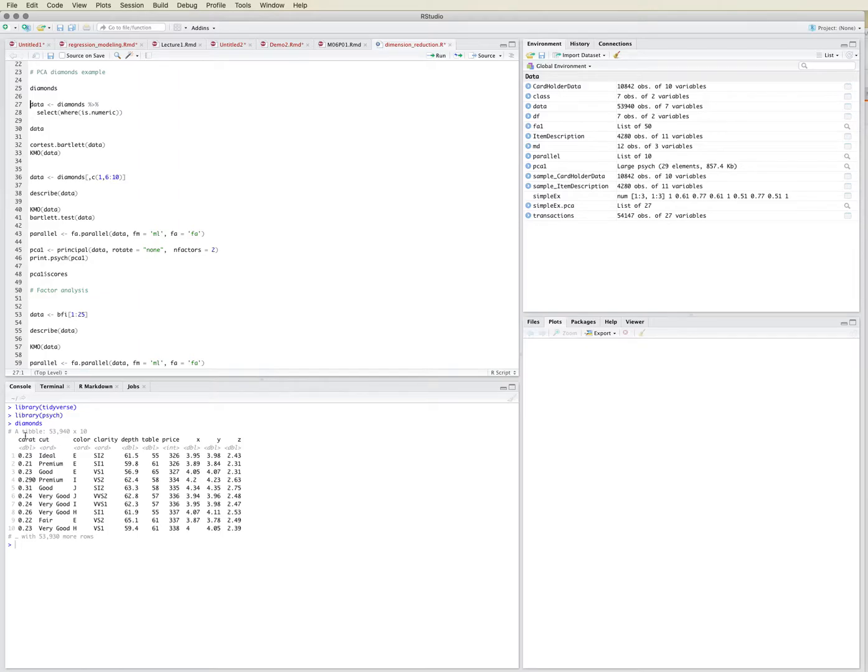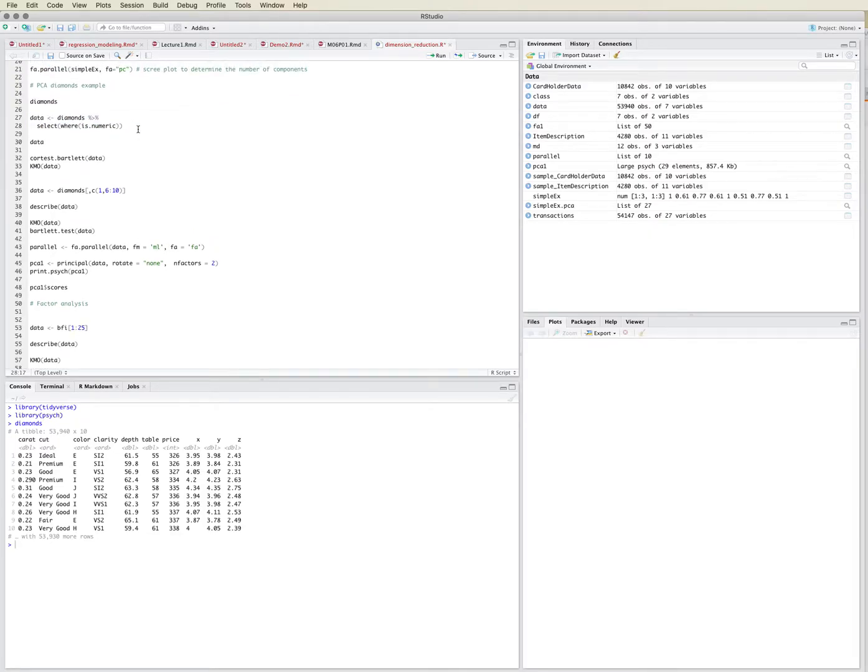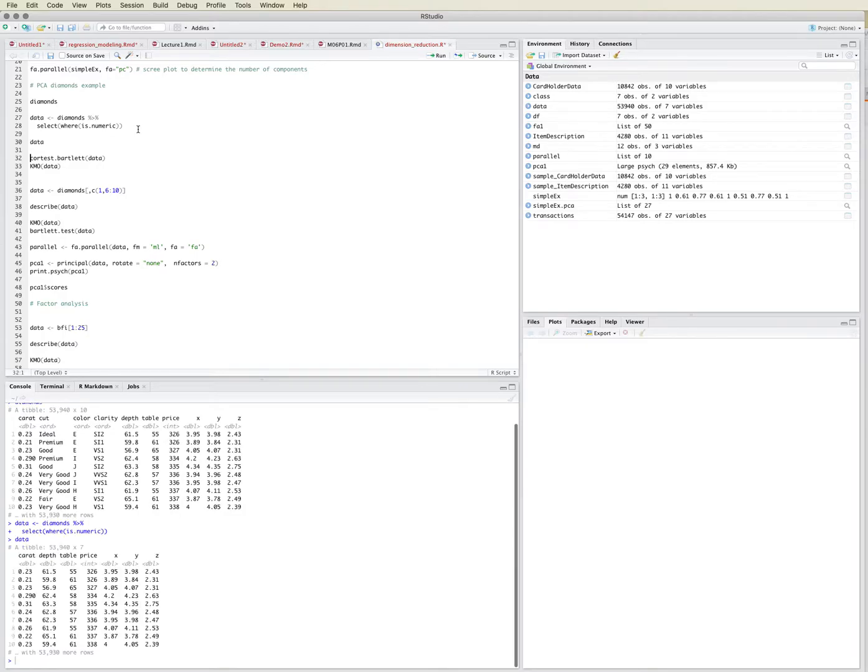The numerical ones are carat and depth, table, price, and the general dimensions. Now we could select these by position or by names, or the easiest way, since we just need numerical ones, is to use dplyr and just select the numerical variables. So we select the data numeric. We run this one and we get something called data, which is a subset of diamonds only containing numeric variables.